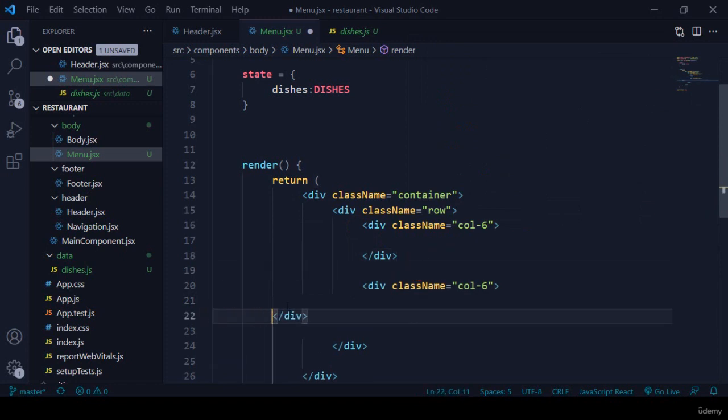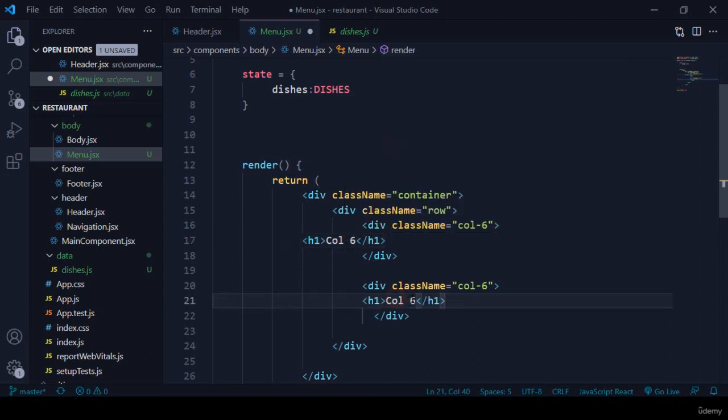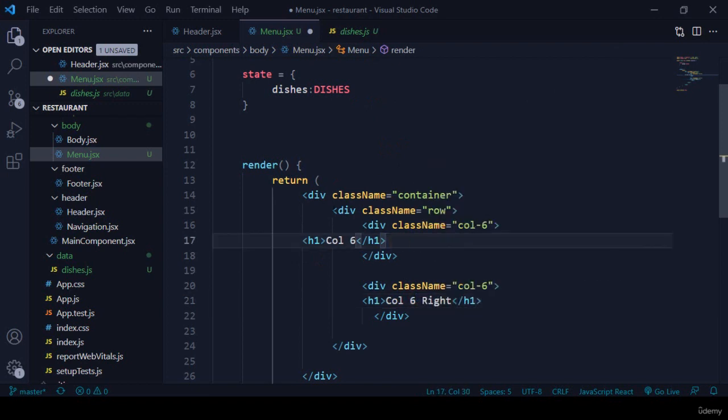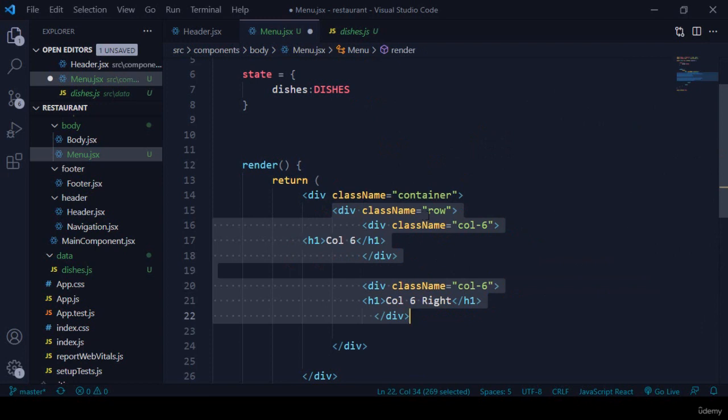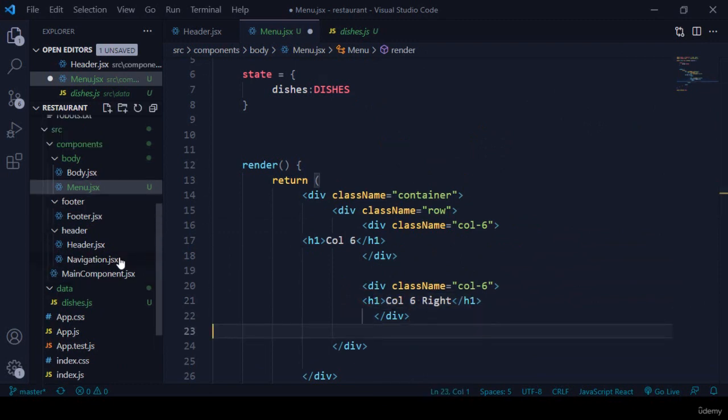I make some of the things in here, then that will be easy. I take an h1 tag, and I make it as a column. Okay, column 6, and also I make another one as a column 6. Okay, so that will be our total row, and a row contains 12 columns. I take it into this div, another one as a column 6 on the right. Great.